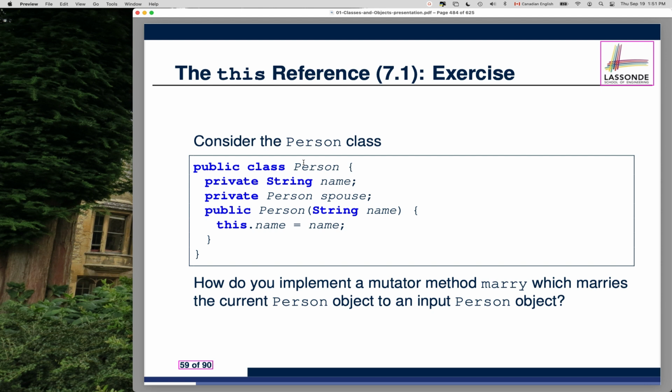How do we implement this marry method? The marry method is void, returning void, does not return anything, and it takes a single parameter, Person, called other. All right? Now, how do we implement that? You guys can keep your thought, that's okay.